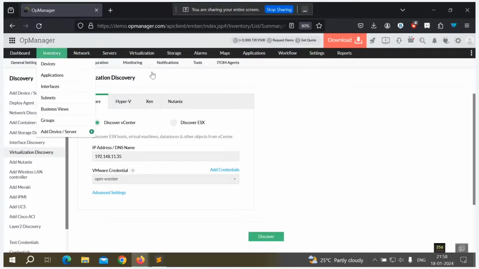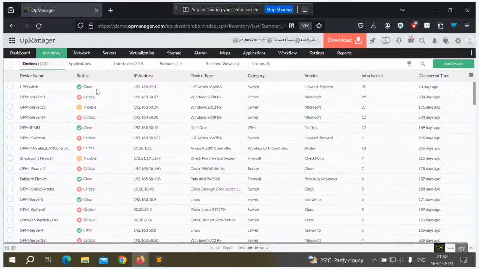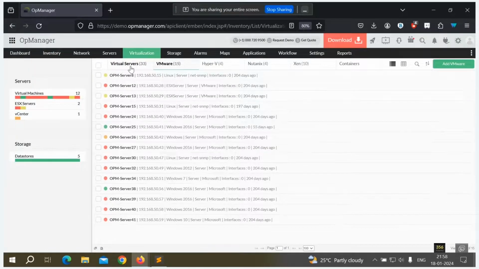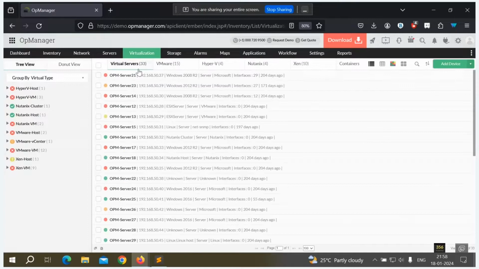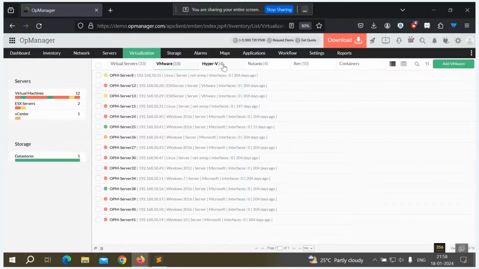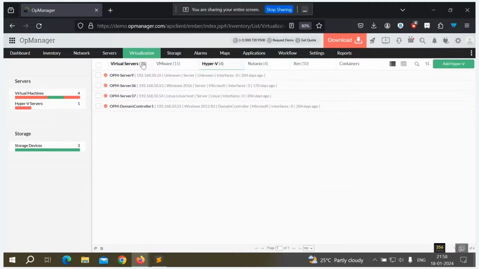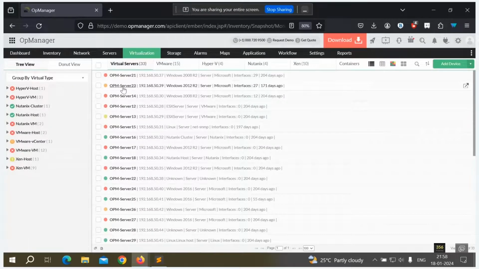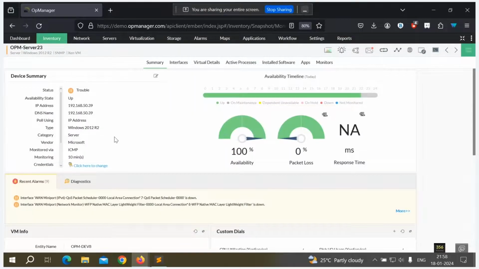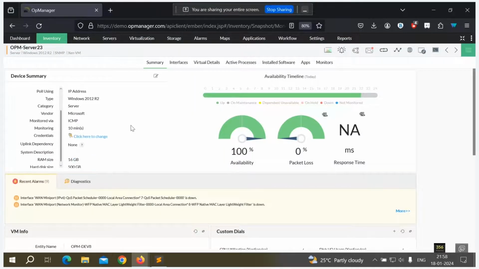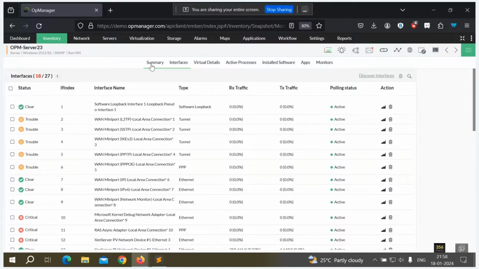So let's see that here, and specifically the virtualization tab. Here we can see the total overview and vendor-wise classification as well. We can get a quick snapshot by clicking on an individual VM, and here we have the full details, metrics, all of that.